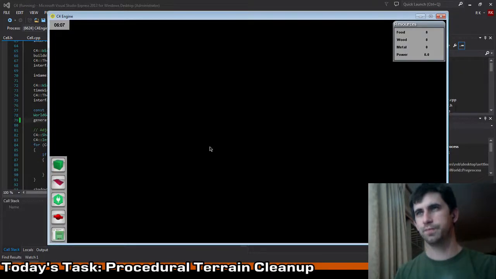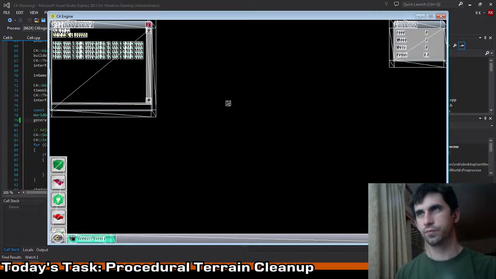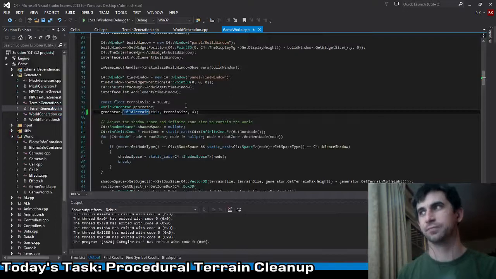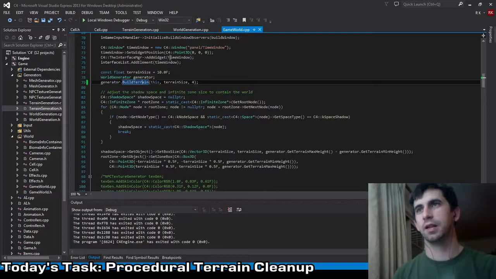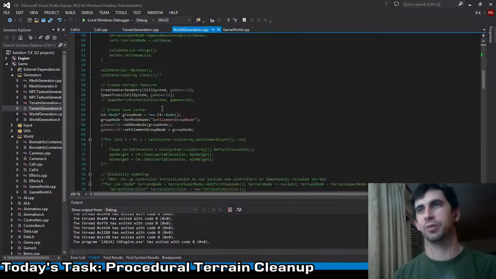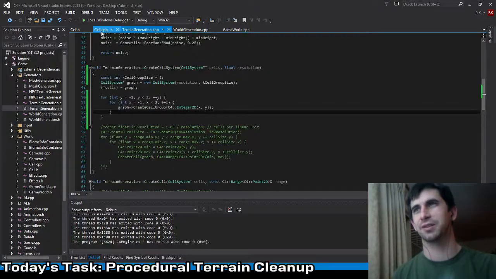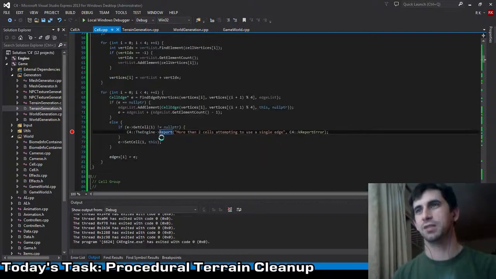Will you run? More than 2 cells are attempting to use a single edge. What? I could swear, it's funny, I've run into this before and my brain is just like, no, this isn't good, but I've seen this before as well.